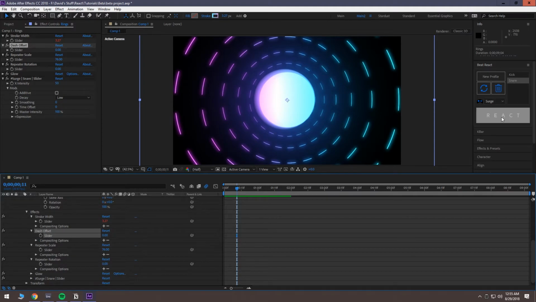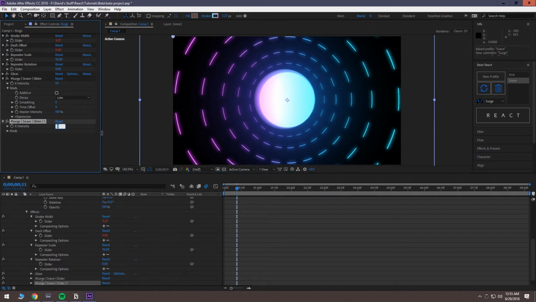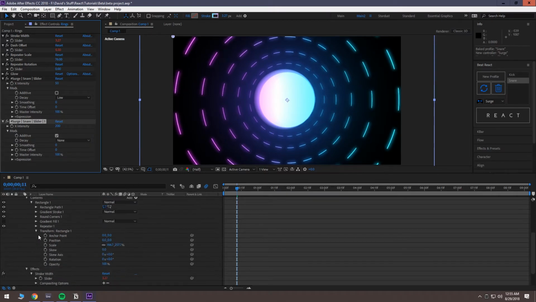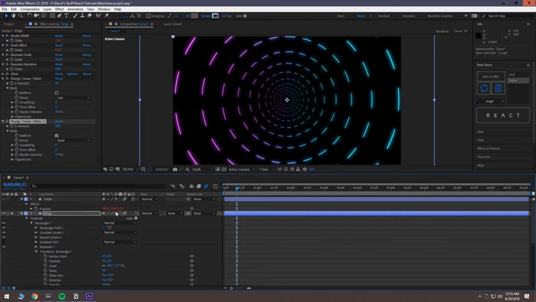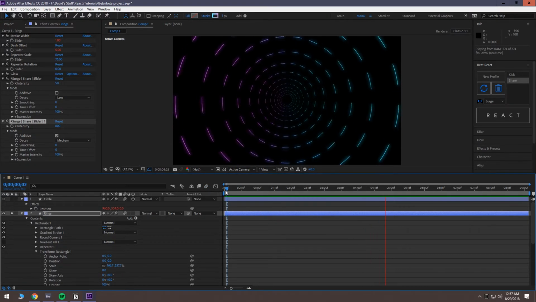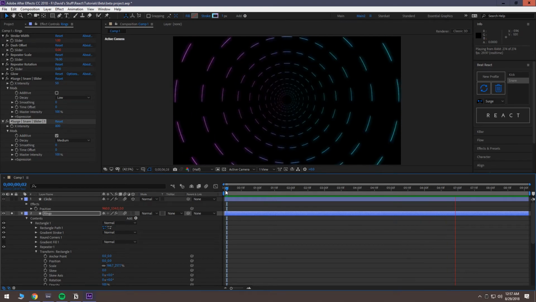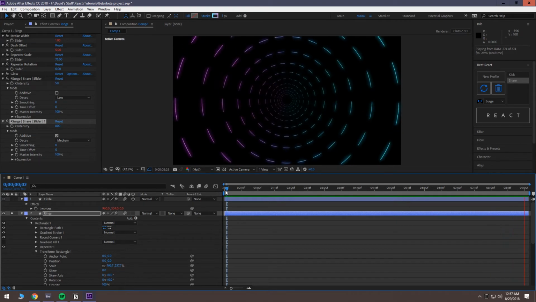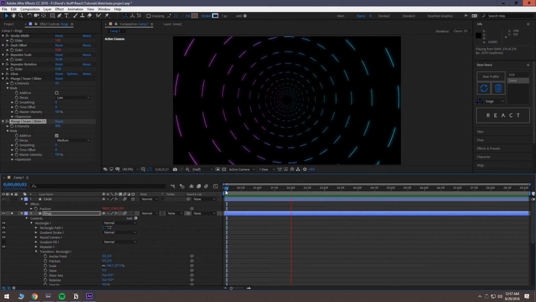I am gonna add a surge controller. I am gonna crank it up, actually a little more. But this time, I wanna make it additive. So let me show you what additive does. I'll just solo this here. So check that out. Additive is one of my favorite things about Beat React because it'll just continuously add on to itself, giving this effect that you see right here.